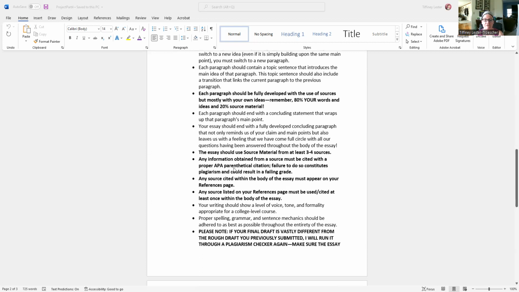Any information obtained from a source must be cited with a proper APA parenthetical citation. Failure to provide citations is plagiarism. That'll get you a 0. Plagiarism equals 0. Again, if you made these mistakes in the rough draft, I pointed them out and told you that you needed to fix them so that you could avoid getting a failing grade on the final draft. Make sure you have done so.